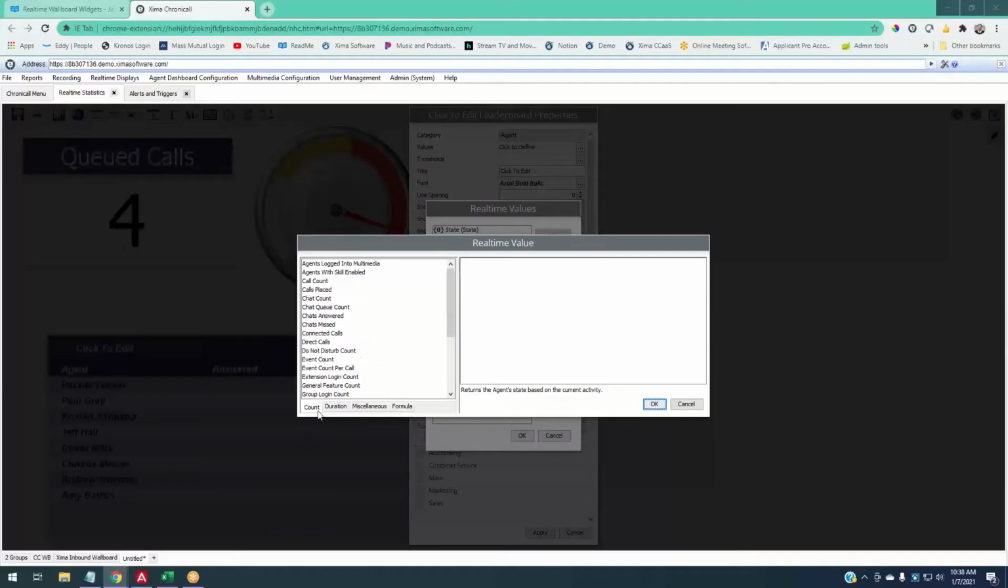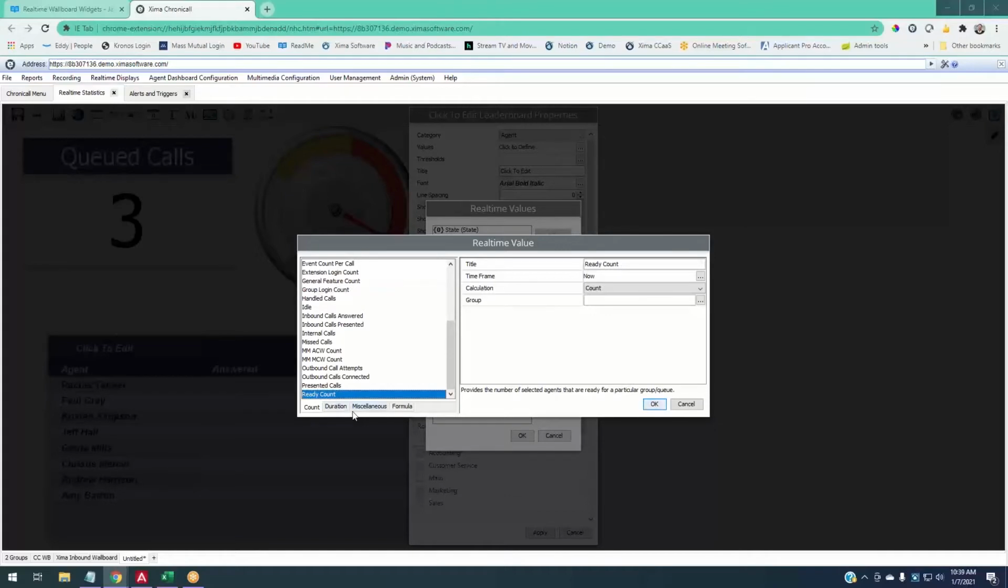I'm going to add another one that gets pretty popular. Let's do login count. We could do login count, or we could say ready count. In fact, maybe let's do ready count. Ready count will show me if someone is ready to take a call. If I do login count, it shows me that someone's logged in. There's a couple different ways we can do this. So I think I will stick with group login count.